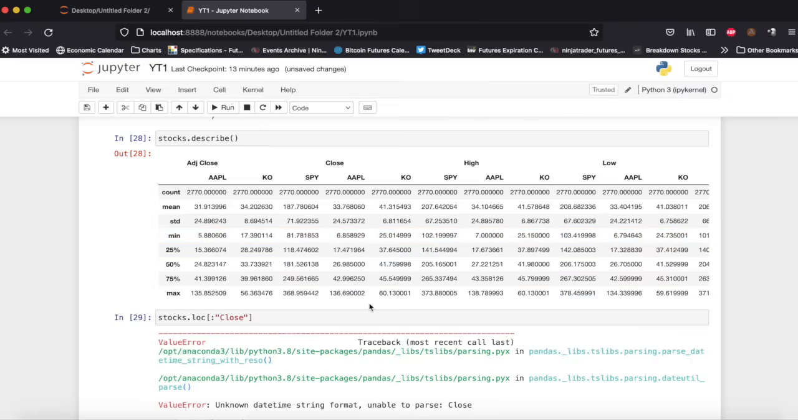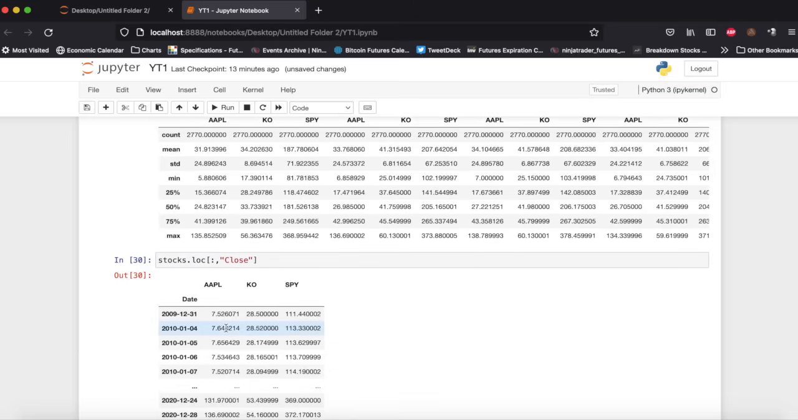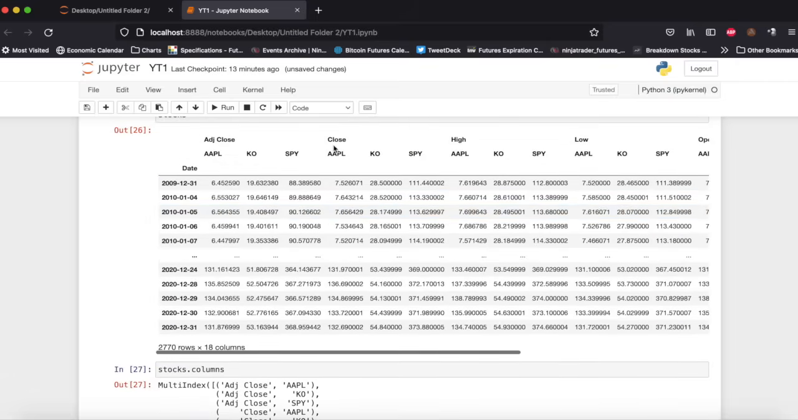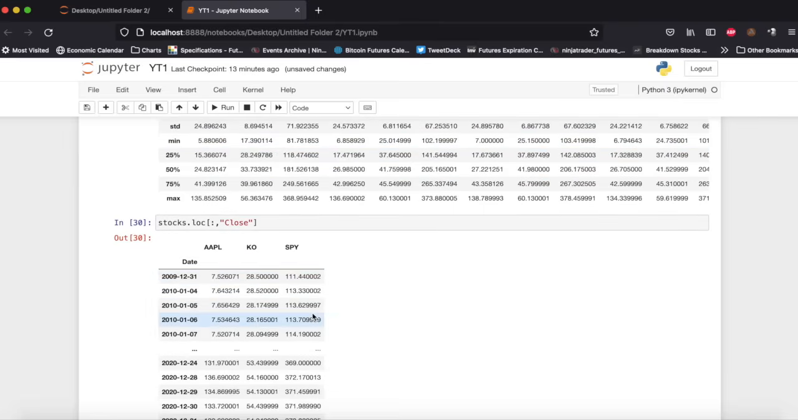So we've got an error. So let's see. Oh yeah, there's no comma here. So let's run it now, and what you basically see is only the close column of Apple, KO, and SPY: 7.52, 28.5, and 111.44. So you've just got the close column located, and this column takes every single row that's available.